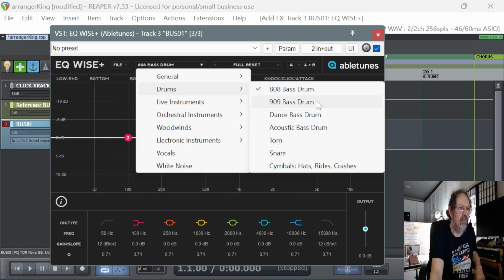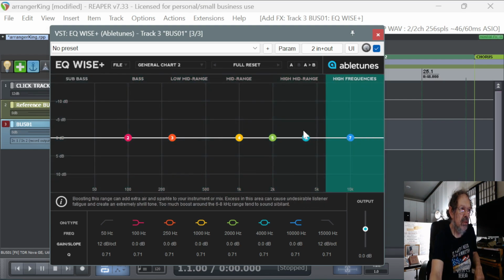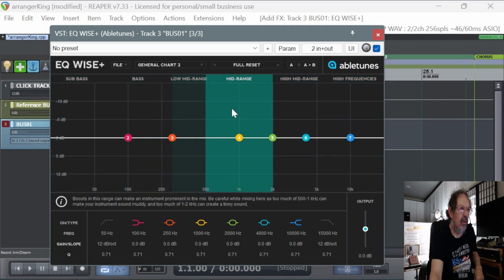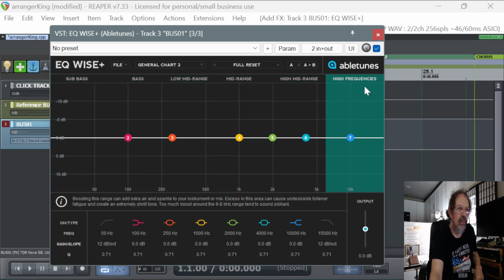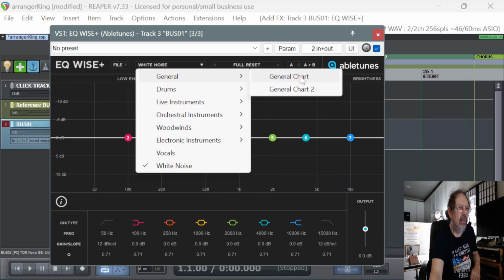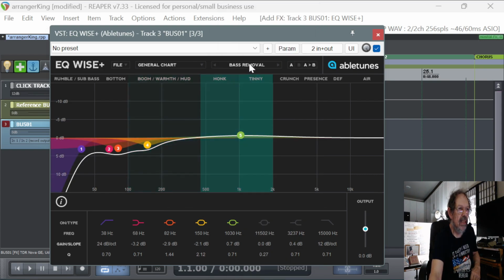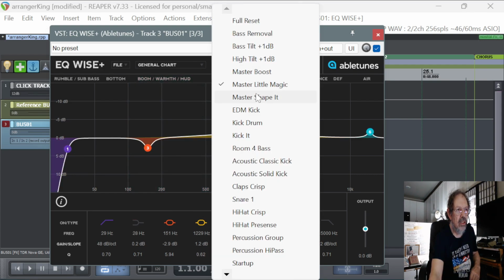Got drums, which include snare and bass drum. It has a general chart too. Shows you sub bass, bass, low, mid, high range, high frequency, live instrument like piano or electric guitar. You get the idea. I'm gonna go back to the general chart, and then here you've got different settings that they have that you could use as a starting point.